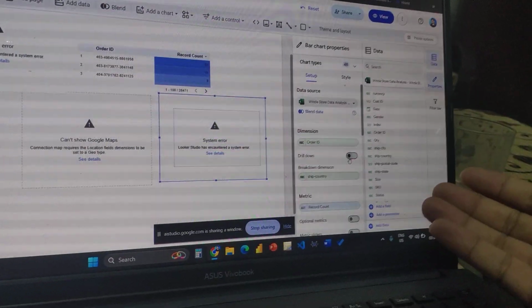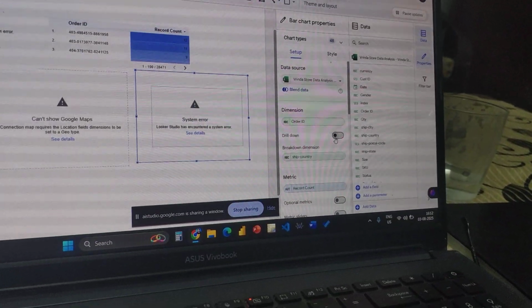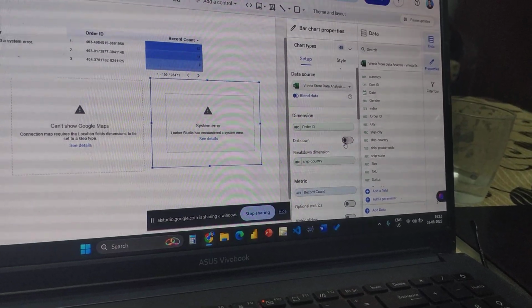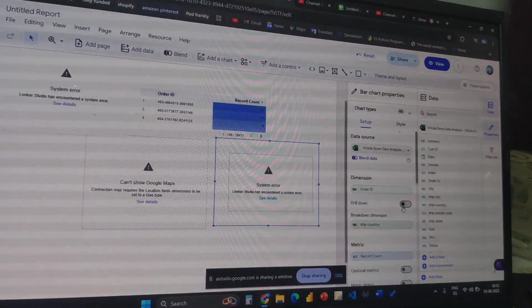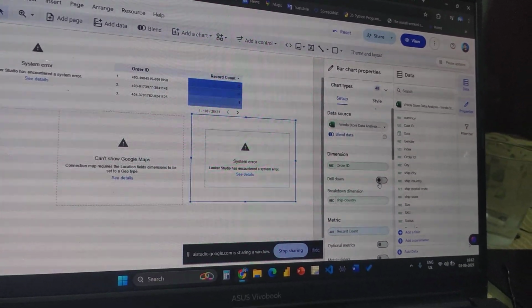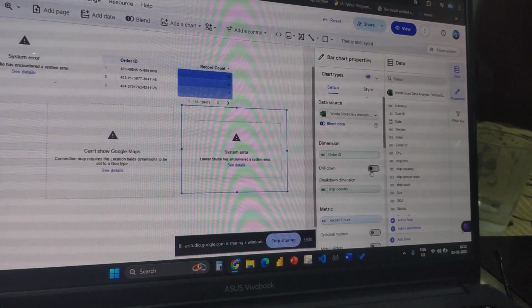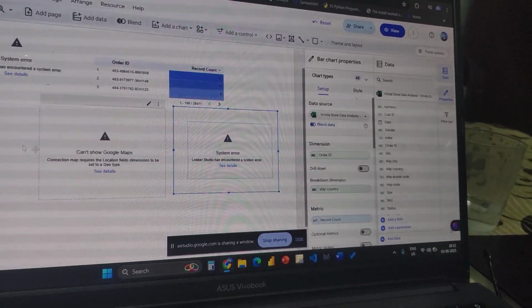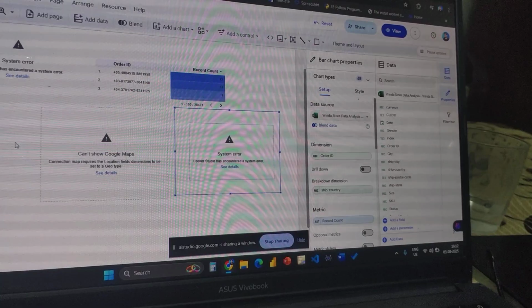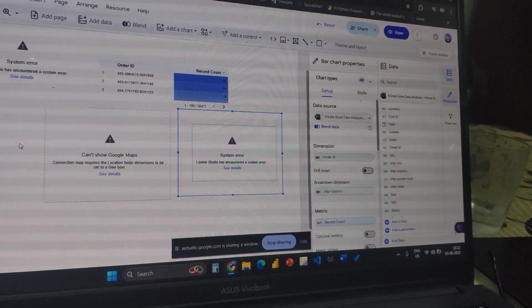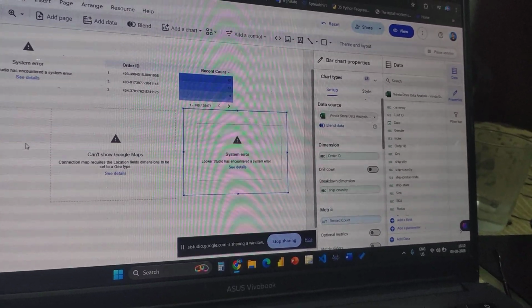You're not teaching me well. I understand. It seems there might be a persistent issue with the data source or the connection. Double check the data source configuration and try selecting a different data source if available. Also, ensure that the fields you are using are compatible with the chart type.